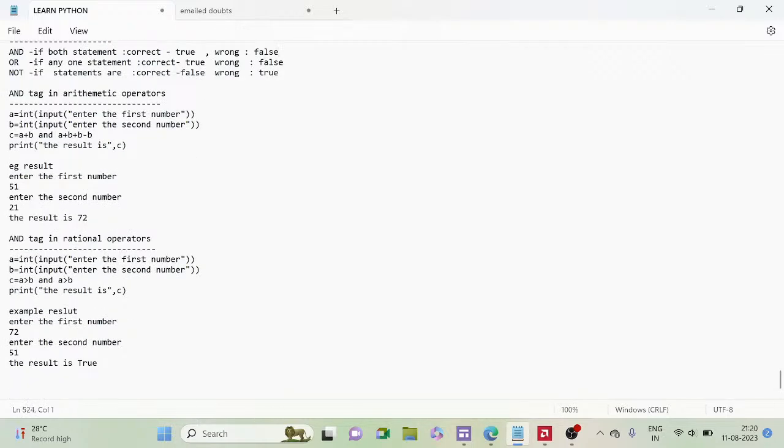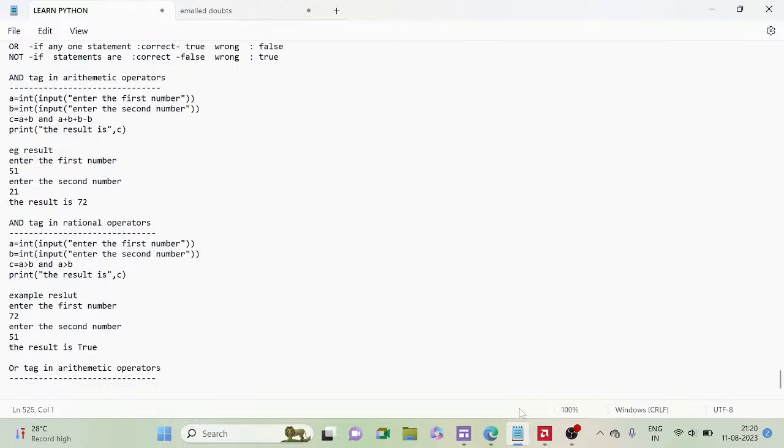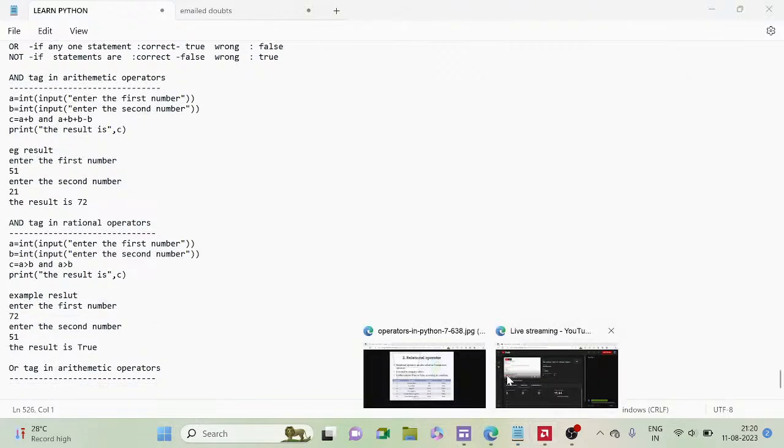So the and tag is done. Next tag which we are using is the or tag. Or tag in arithmetic operators. The or tag in arithmetic operators has a big function. Big function means I will show you.